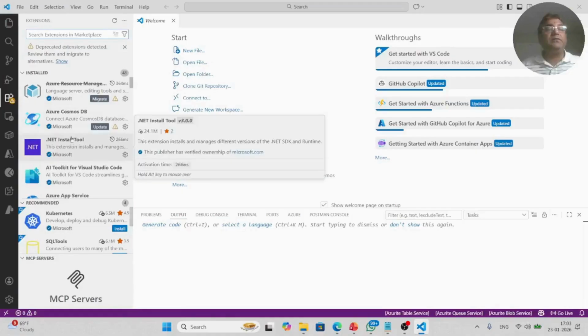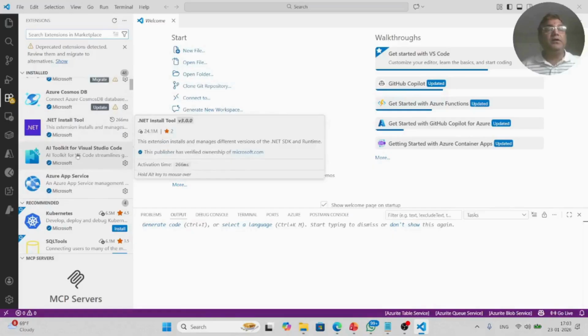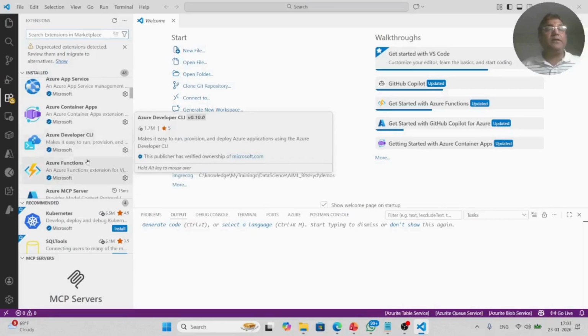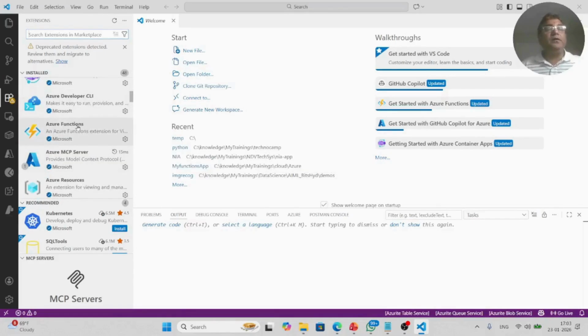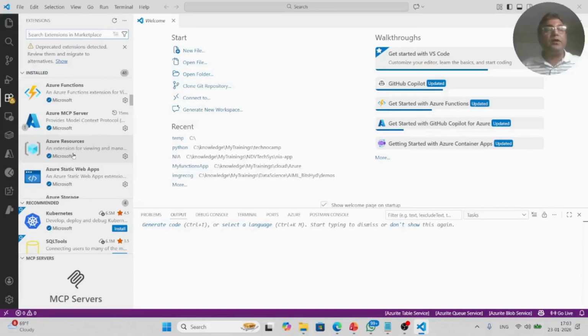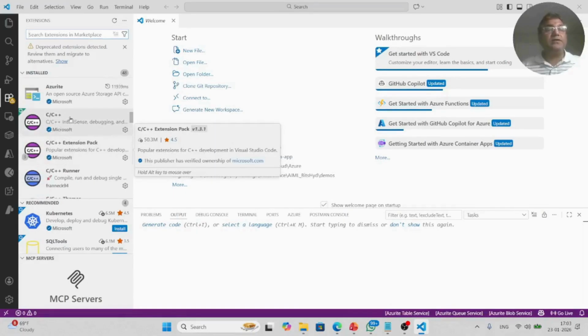Extensions, as in, I have a lot of extensions already installed. Azure extensions, .NET, Azure App Service, Developer CLI, Azure Functions. Maybe I was just doing some POC, and then MCP, Model Context Protocol, and Azure Resources. You can install C, C++.